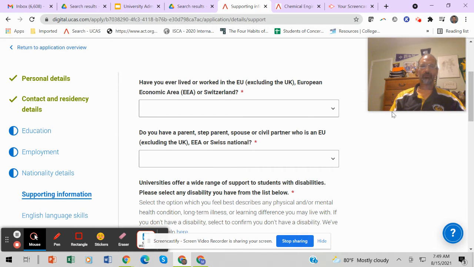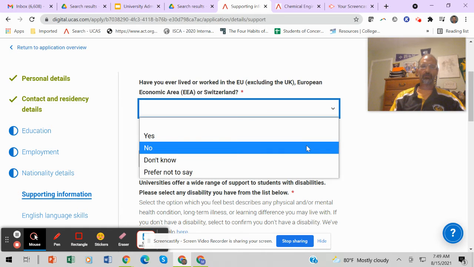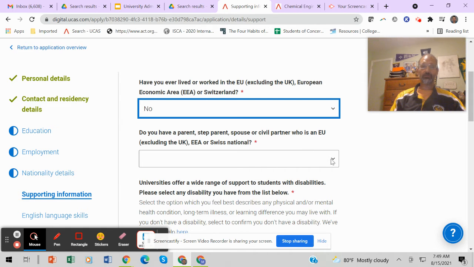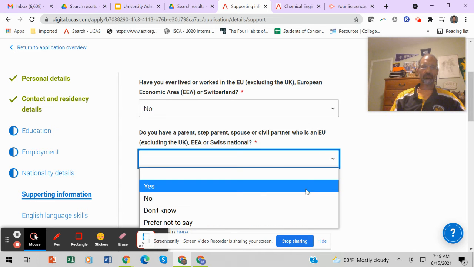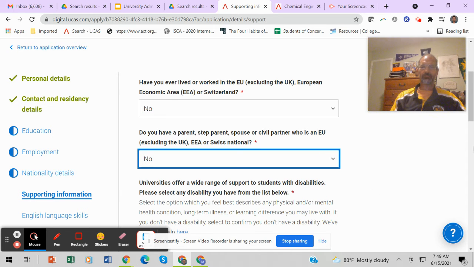So have you ever lived or worked in the EU, right? So you choose what you want to choose. Do you have a parent, step-parent, spouse, or civil partner who is an EU citizen or national? No.